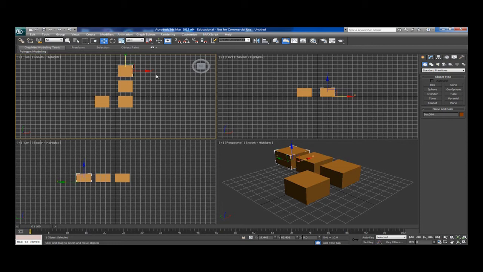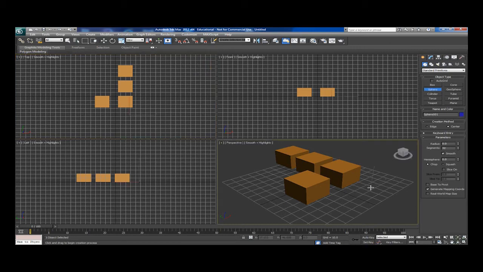Now let's say we wanted to create a copy of another object. Let's add a sphere to our scene. So click on Sphere, and let's go into the perspective view, and let's say right here, hold down the Shift key and drag outward, creating a sphere.